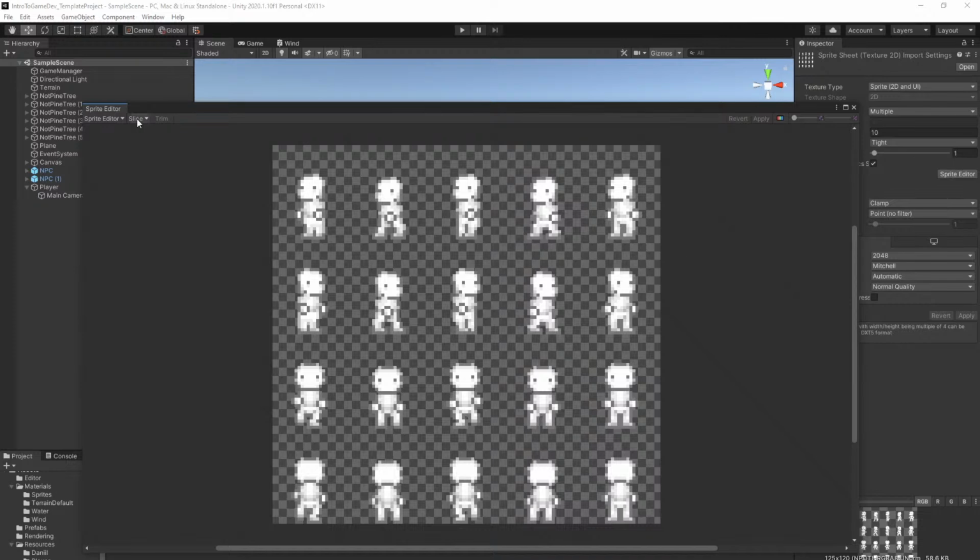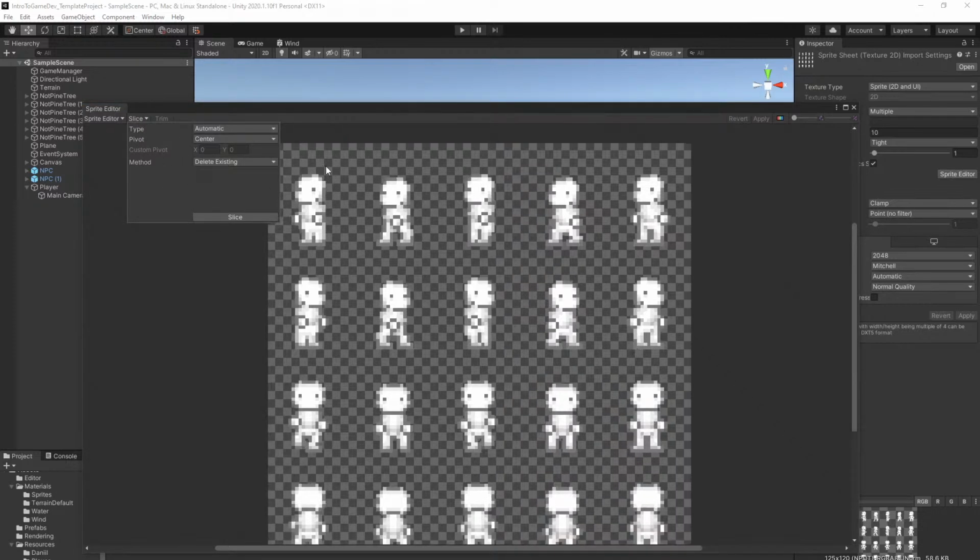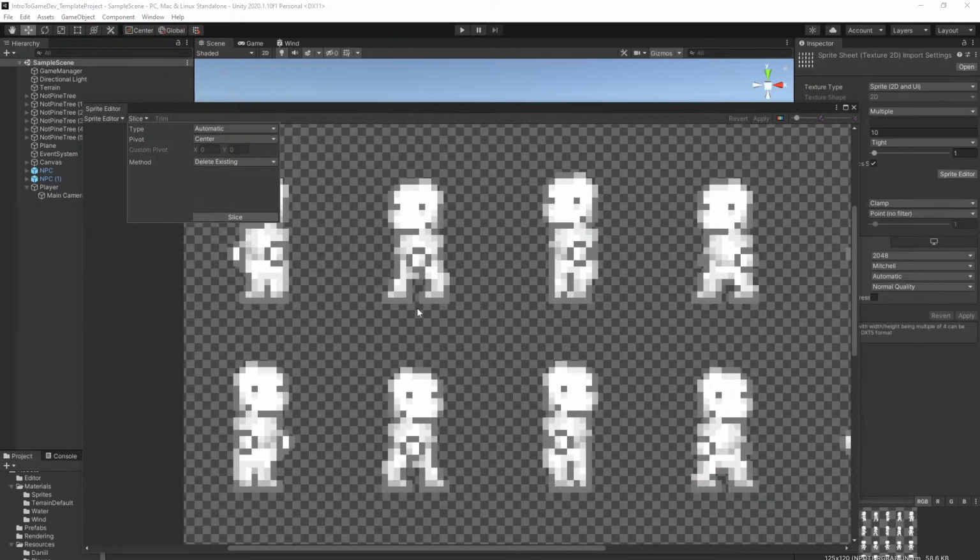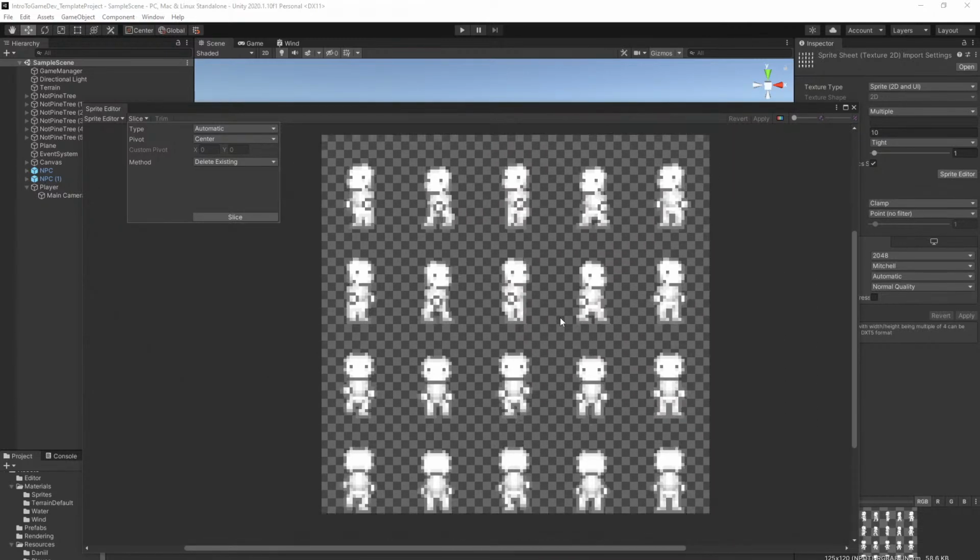So we're going to slice these, and instead of what we did last time, which was slicing them automatically, which would make boxes around the sprites containing only their pixels, we're going to change it to grid by cell size. And the pixel size is 25 by 30, and the pivot is at the bottom.